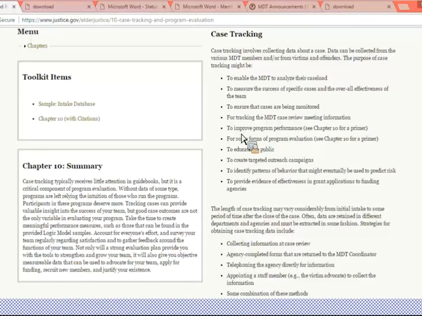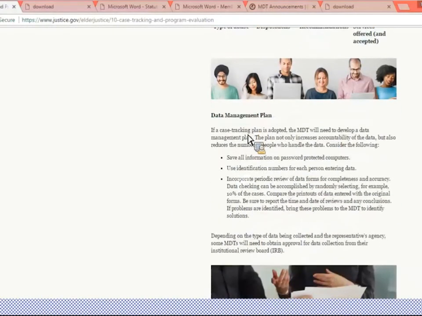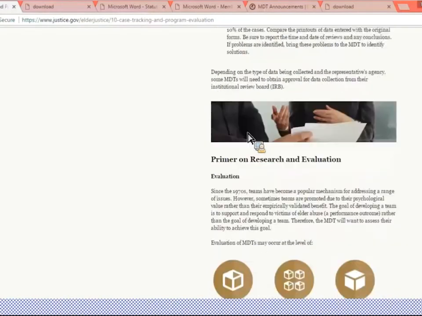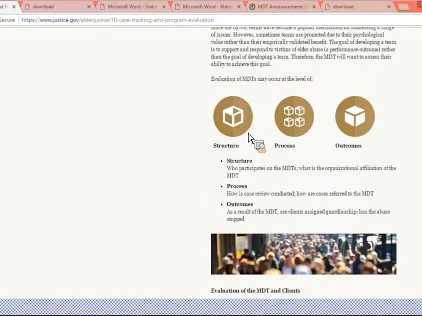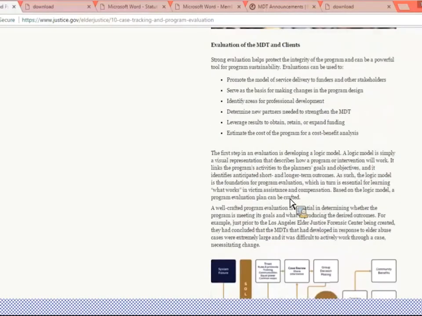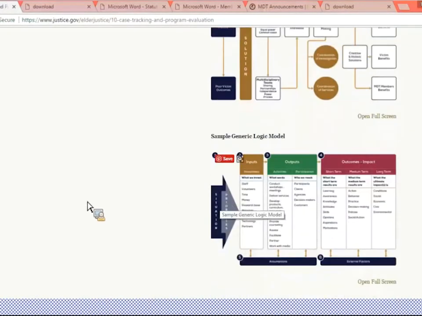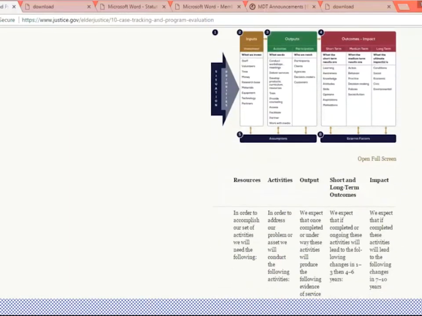And we have really good examples here about how to manage your data and how to think about it from the beginning so that you're not coming back a couple of years down the line and thinking, wait, how do we capture what it is that we're doing? There's even a sample logic model so that you can build in your inputs, outputs, and outcomes directly from the beginning of the development of your team. And for those of us who don't have a research background, this can be new language and new learning and a new way of thinking about service delivery. So I think it's really valuable.